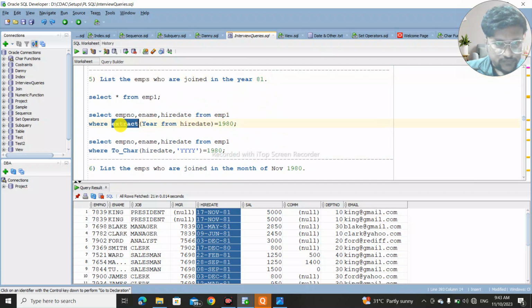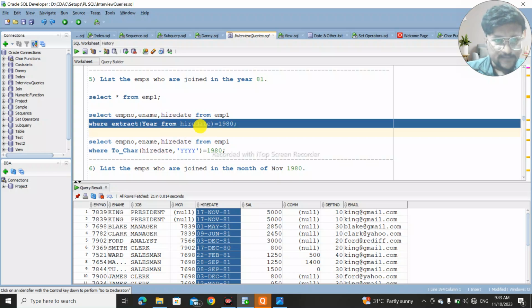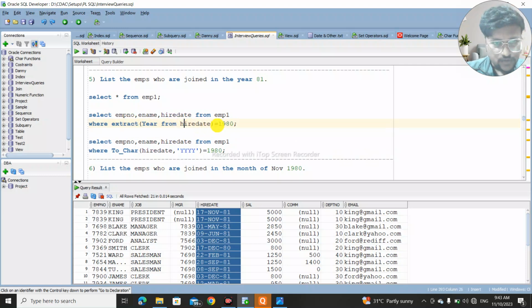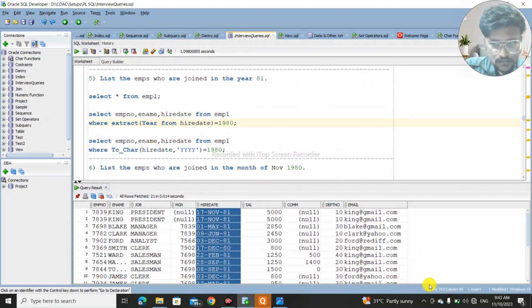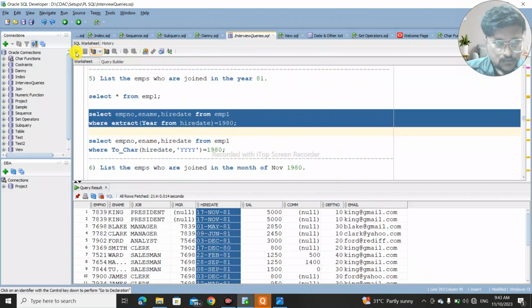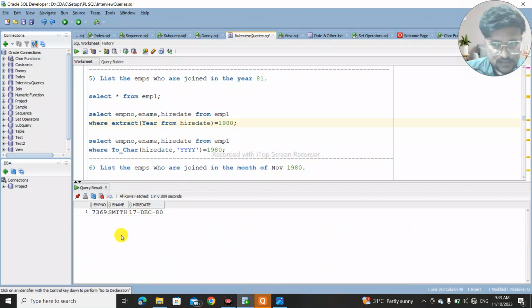So where we are using the extract function. So what will this extract function return? It will extract a particular year, month or day from the hire date or the specific date. So this is the significance of the function. So extract I want year from hire date, which is equal to 1980. So let's run this query. So it reveals one employee who is hired in this particular year, that is 1980.